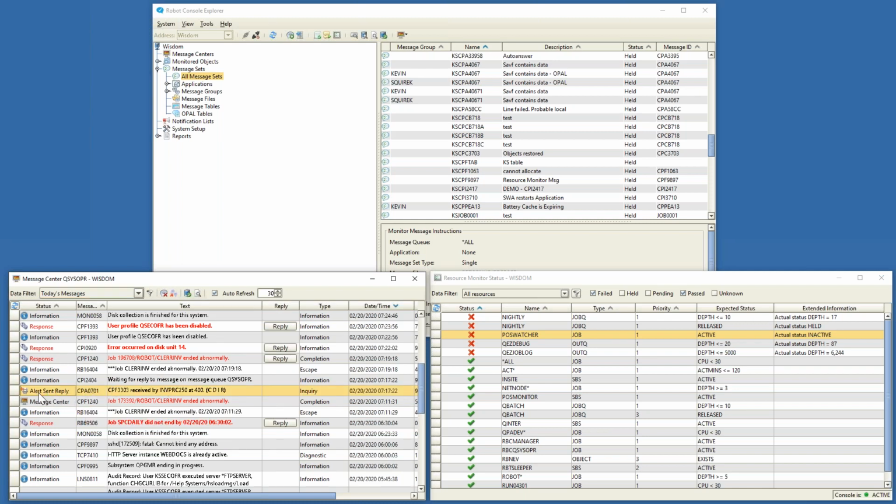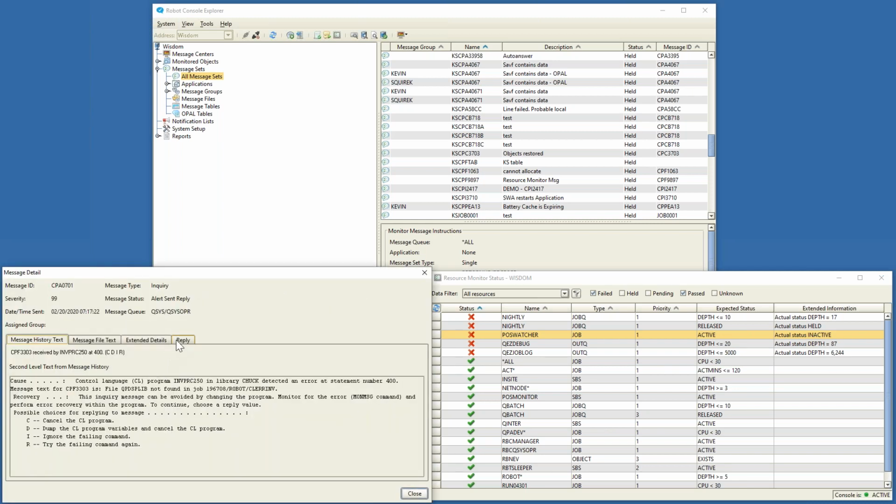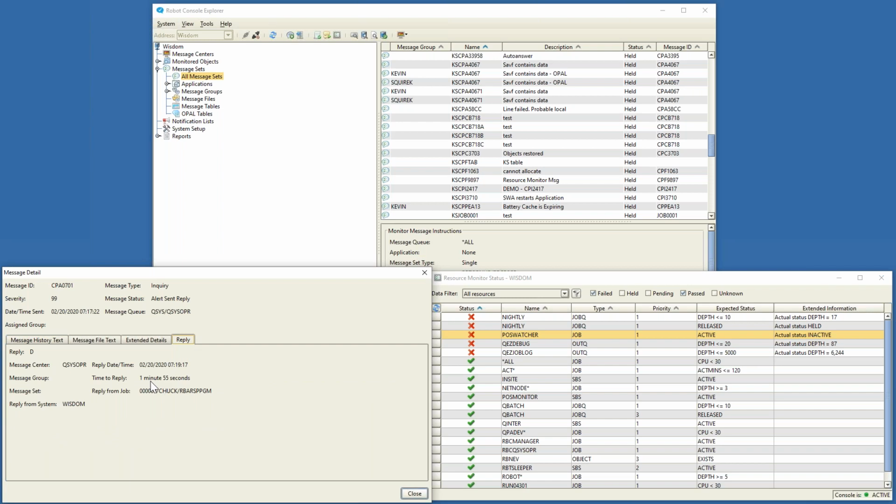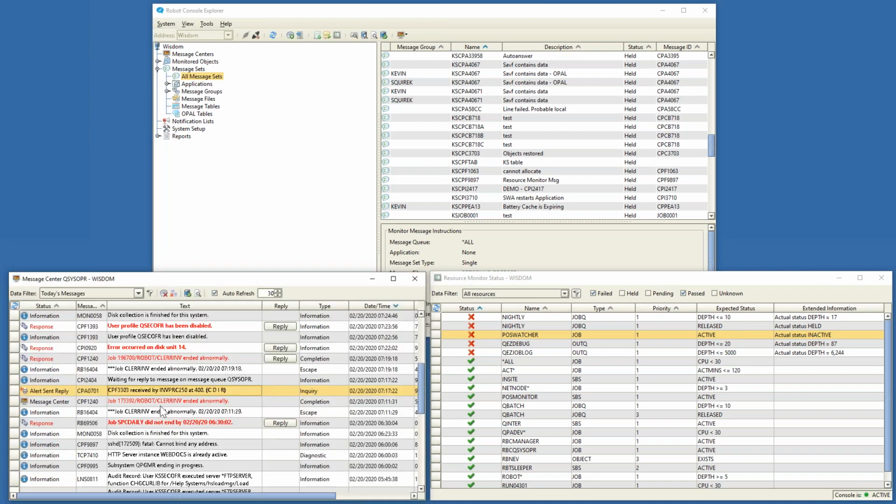And just in the interest of time, I did that earlier today, and what you'll see here in your message history is Robot Alert sent the reply. All right, so I've got the message, and the reply in this case took about a total of 2 minutes to accomplish. Chuck replied to the message, and he replied with a D just to do a program dump.